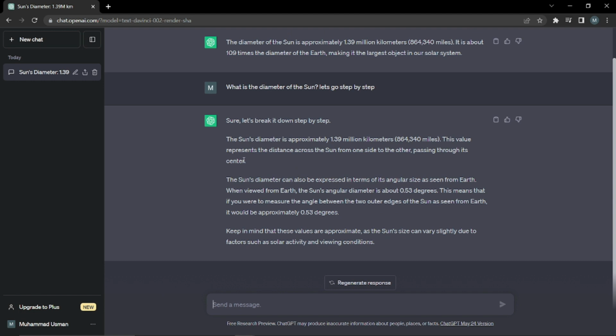Alright, now you can see it gave me quite a detailed answer. It said the sun's diameter is approximately 1.39 million kilometers. This value represents the distance across the sun from one side to the other, passing through its center. So it also told me what a diameter basically is, giving me a little bit of information on that as well. It also said diameter can be expressed in terms of angular size. Now it is actually very engaging for me to understand a bit more. So okay, if you're still not understanding, don't worry, I'll try to explain it with one more example.